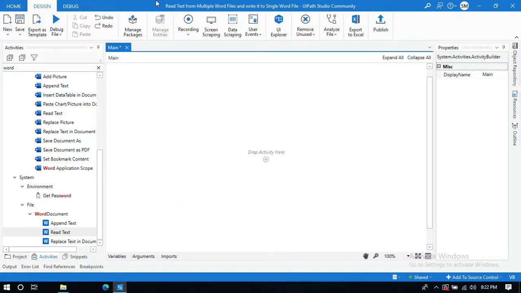Hello everyone. In my previous video, I explained how to read text from a single Word document file and how to write text in a single Word document file. Here the path of these files and the path of the destination file are different, so we are going to use the activities in this Word document category.